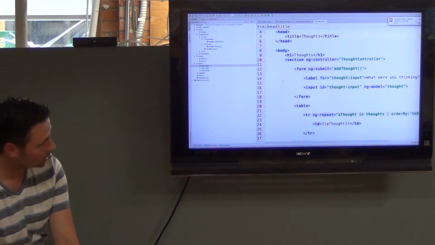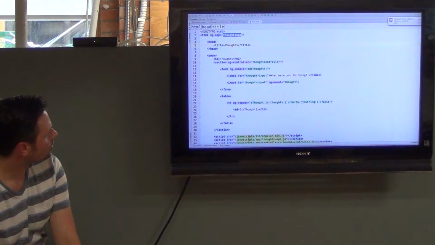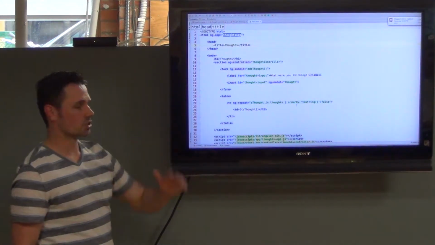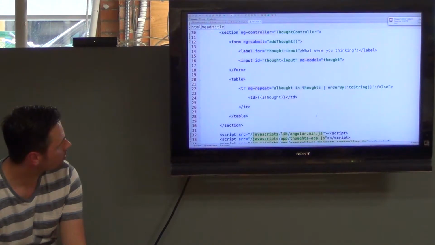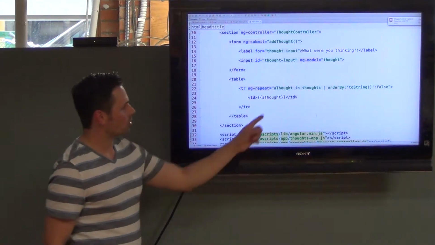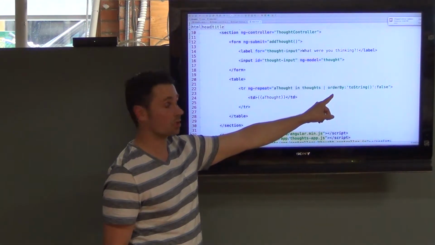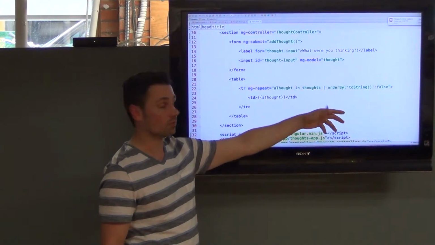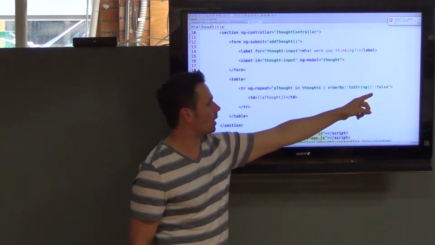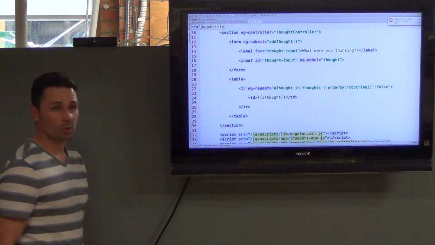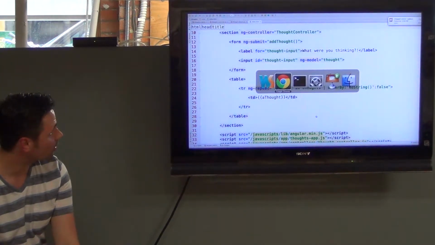So if we go back to our show page, our ng repeat has changed slightly. What we do is we take our array of thoughts and we pipe it into what we call a filter. AngularJS has built-in filters, and one of them is order by. So we're asking to order our thoughts in ascending order. So that's an example of a filter. We'll see more filters as we progress through the presentation.